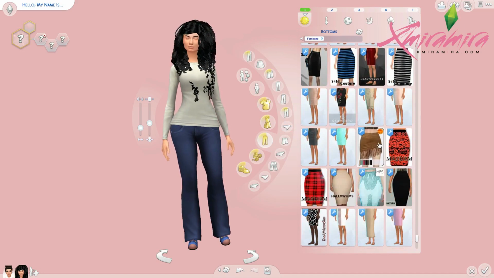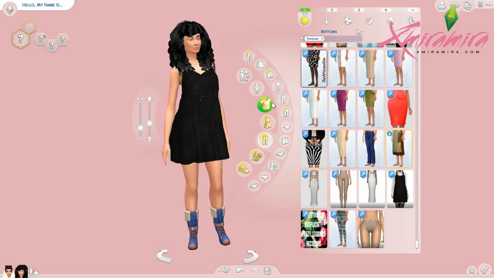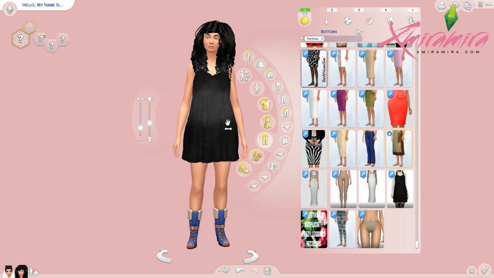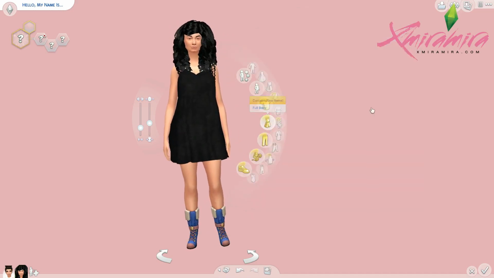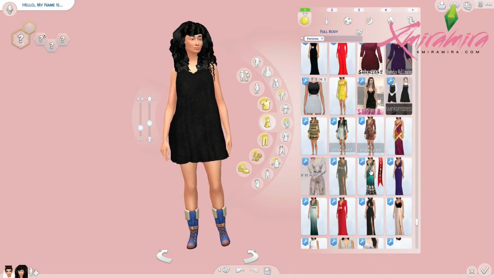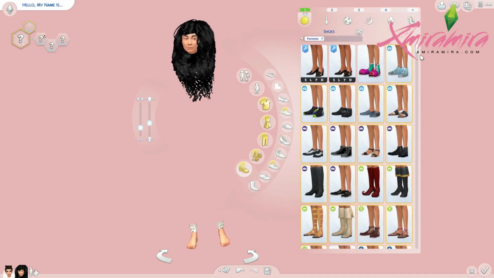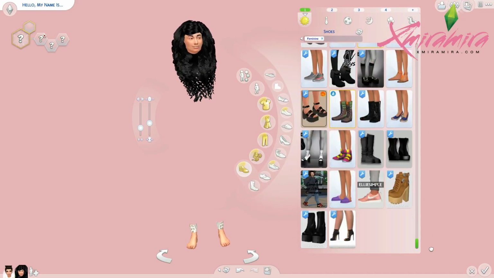So what do we do? Simply Acids? Nope. I like this. That stays. So let's get the full body fit and kind of just look through here. Okay, there's a mesh missing. I actually have a couple of shoes too with missing meshes.